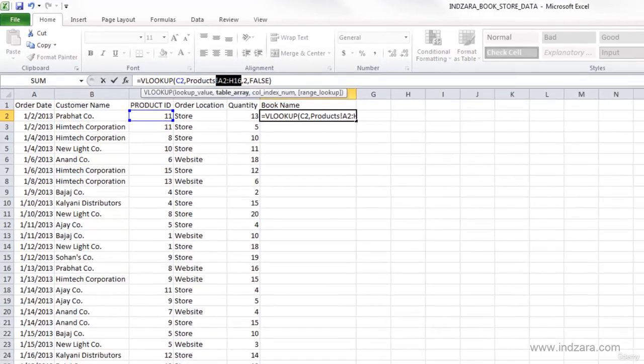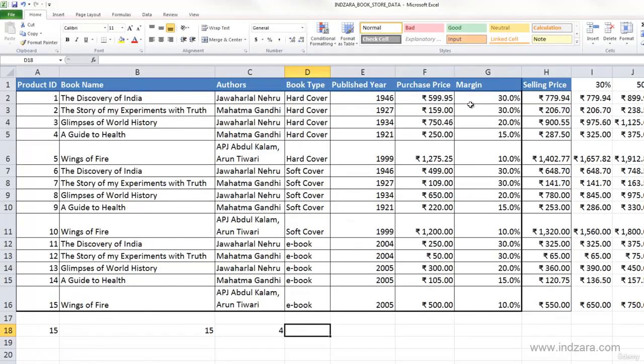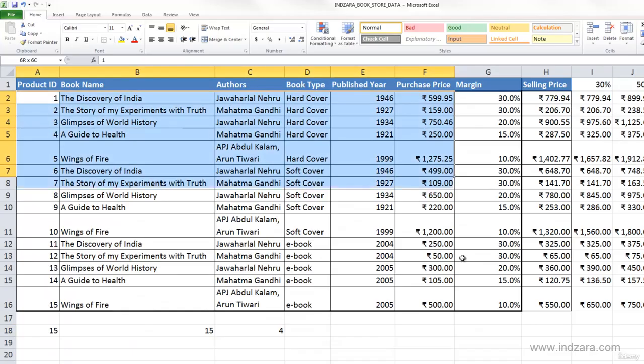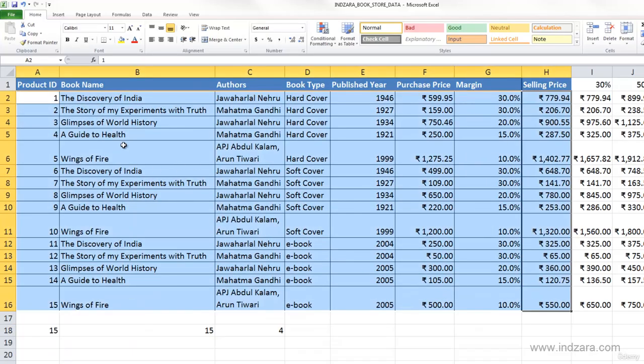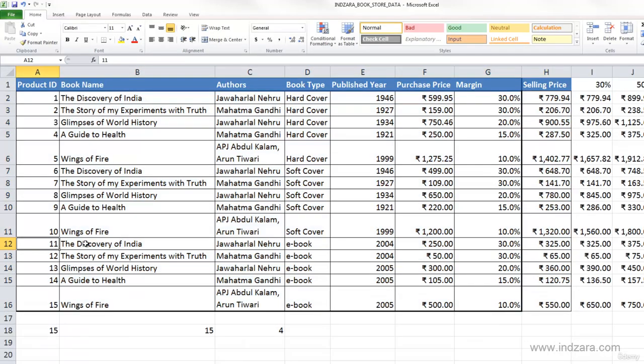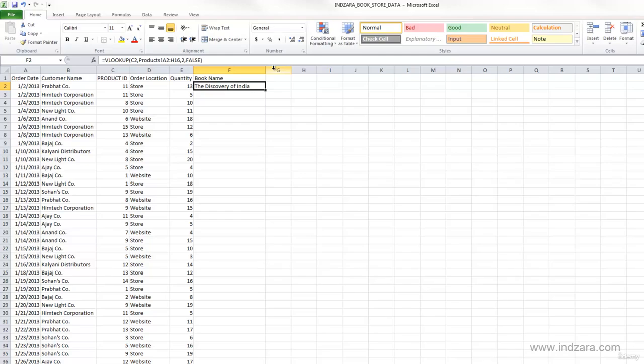A2 to H16, which is this set of data. And we told Excel that I want to bring back the second column from that array. So the second column from this array is the book name column, and I want an exact match of my product ID, so I entered false. And so I enter, I get the book name for product ID 11, Discovery of India. So Excel was able to bring it in properly.